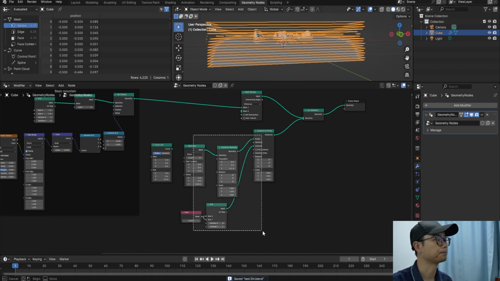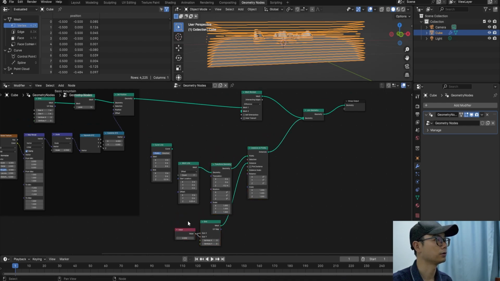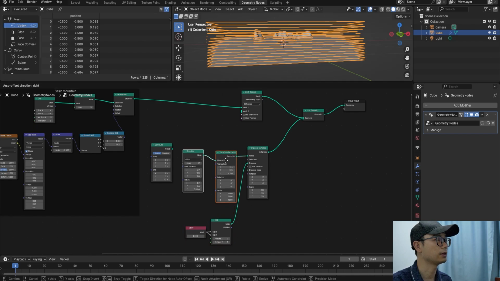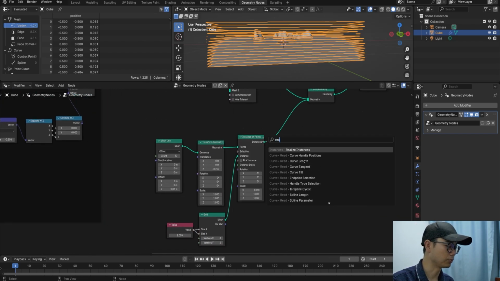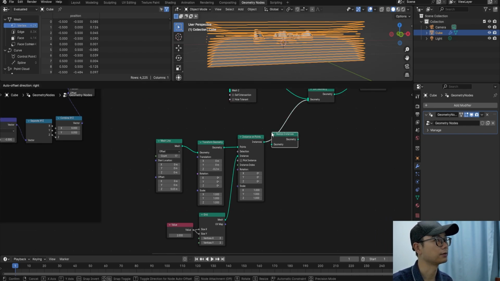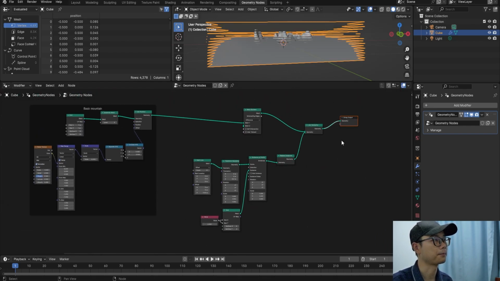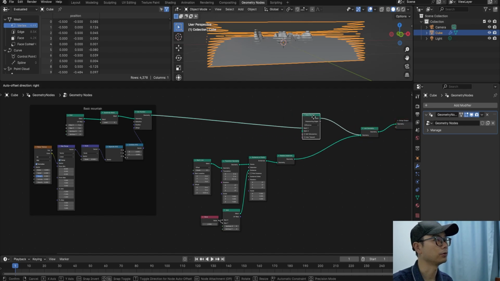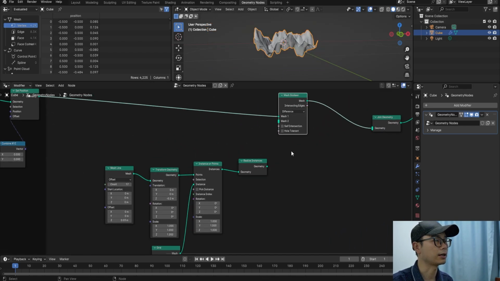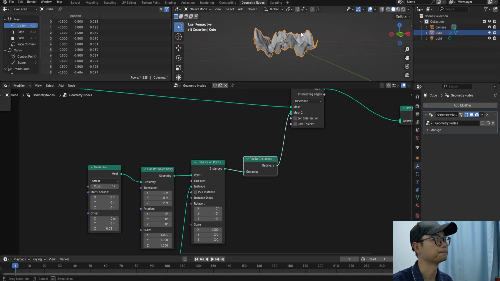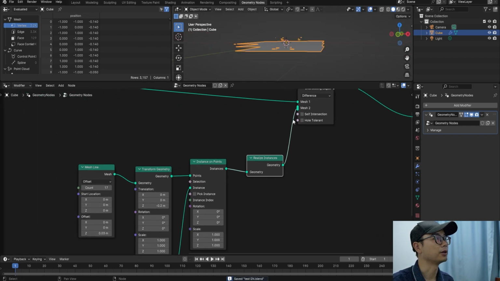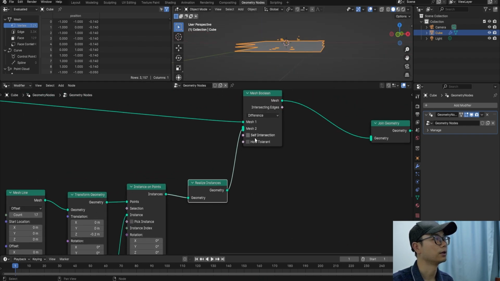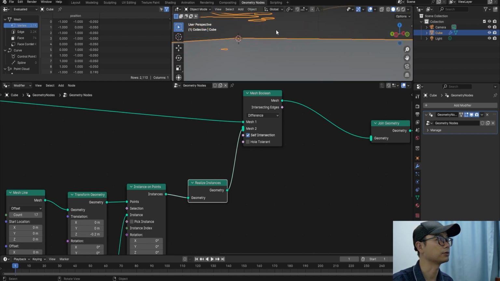And then we will use these grids here. They are instances, so we need a realize instances. Yeah, like this. And then what we need to do is to disconnect this and connect it here. See, we have this, and this is not perfect, so we will choose self-intersection to see the result.